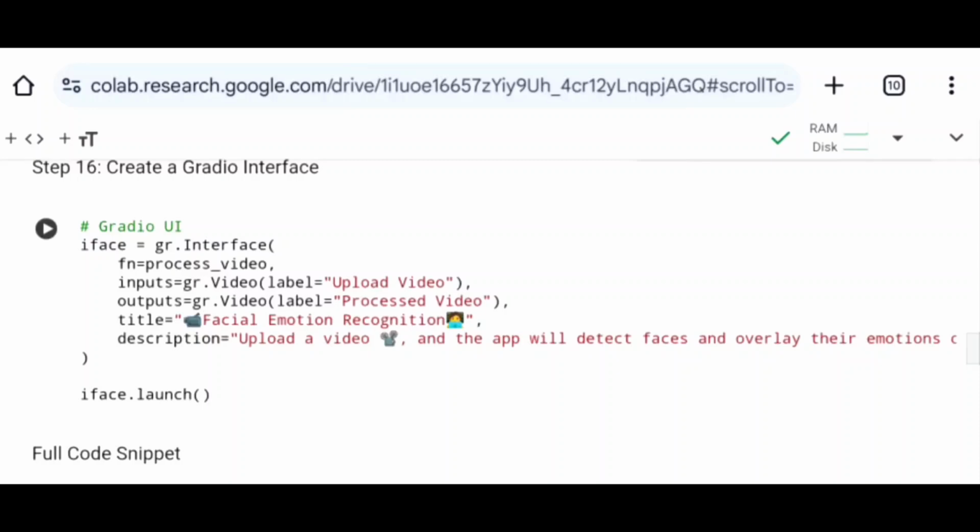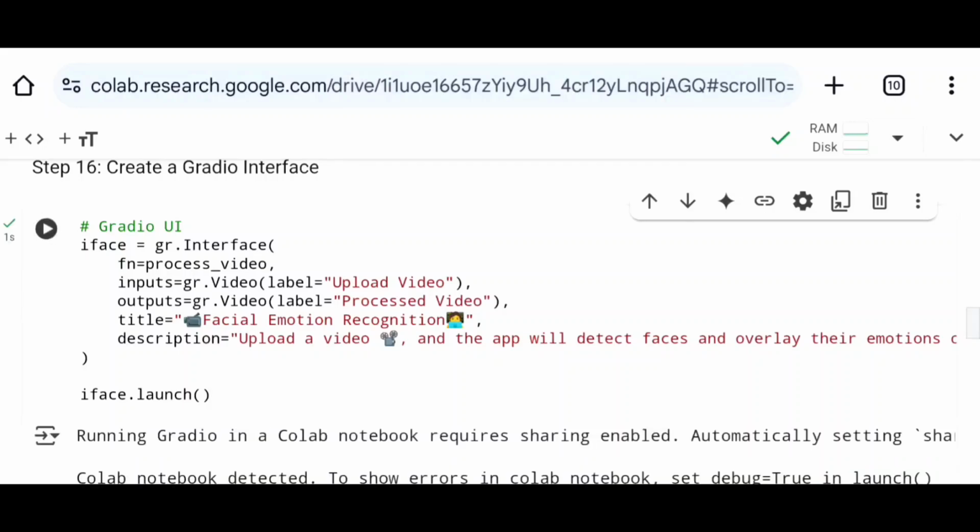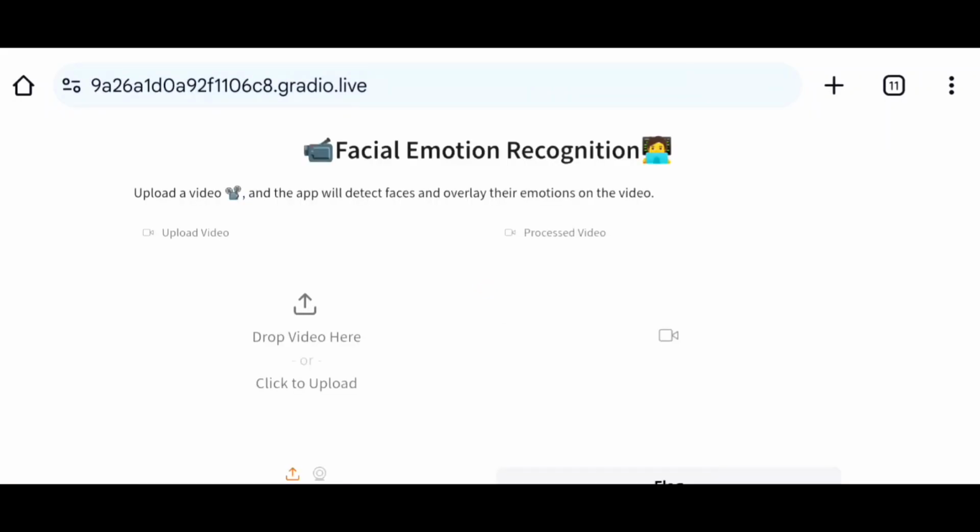I define the title, that is facial emotion recognition, and a description. And finally, with the usage of the iFace.launch function, I deploy the code on Gradio. As soon as I run the code, I will get the public URL. Then after clicking on it, I will be redirected to the public user interface.